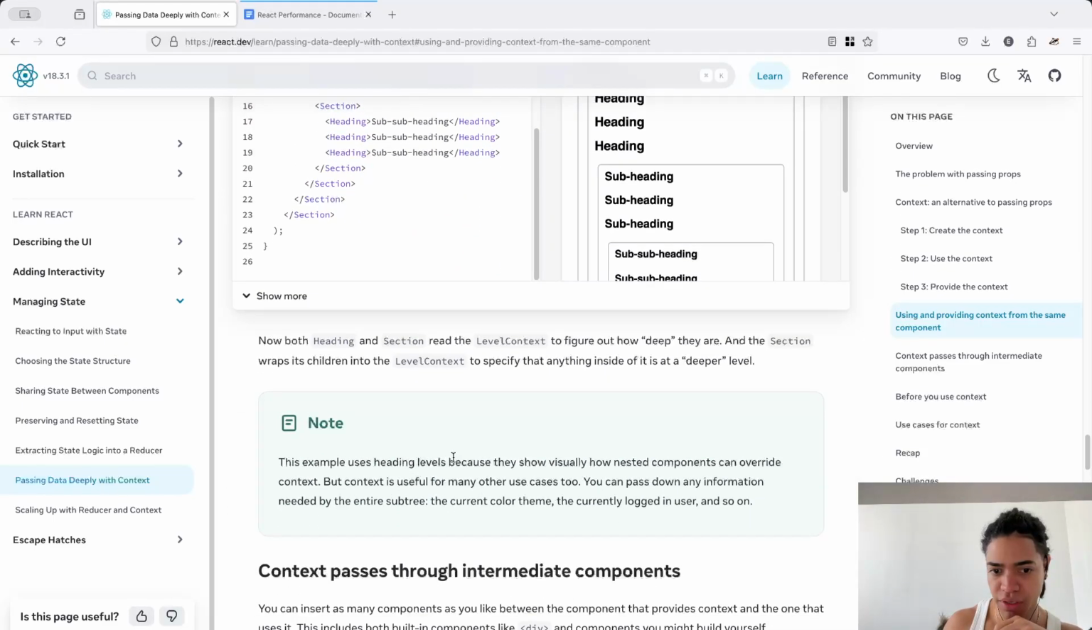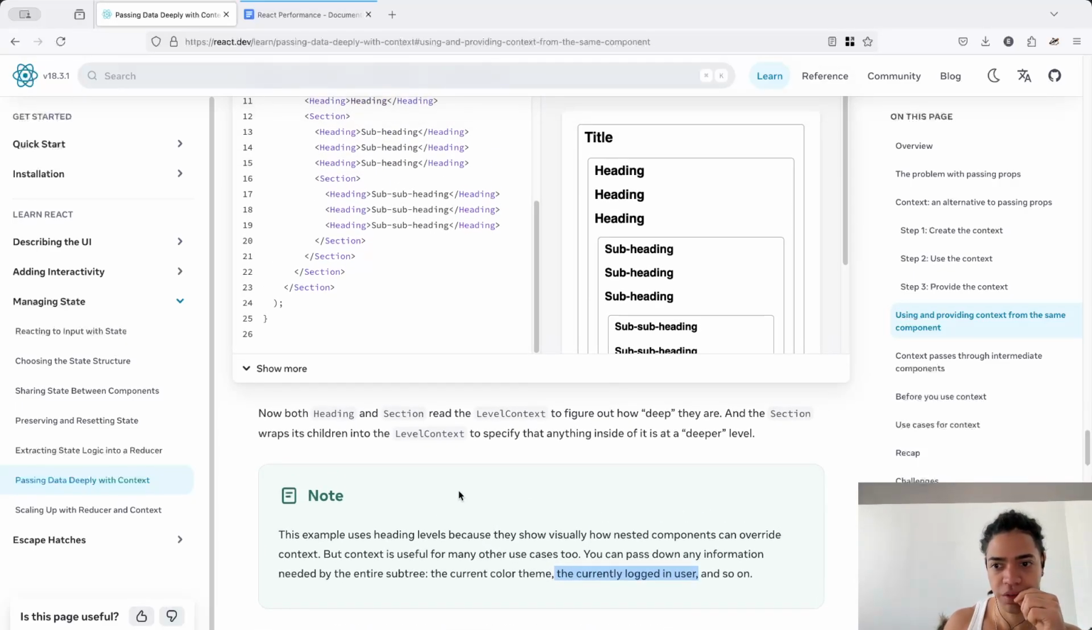This example uses levels because they show visually how a nested component can override context, but context is useful for many use cases. You can pass down any information needed by the entire subtree, the current color theme, the current logged-in user, and so on, which is one of the main cases of using context.